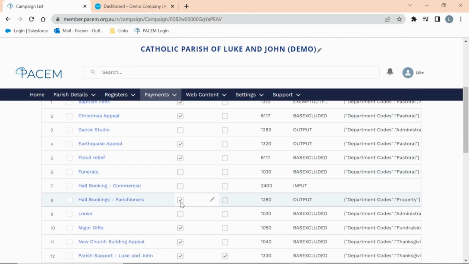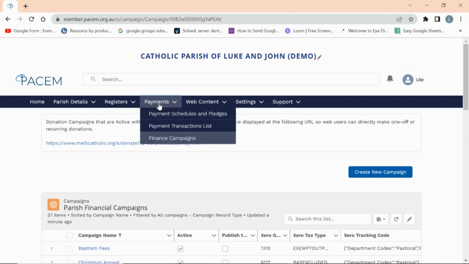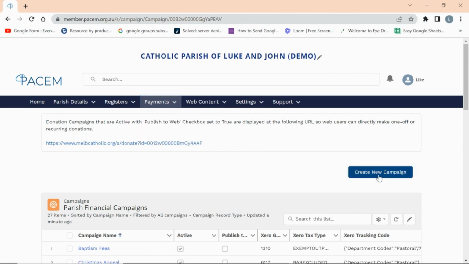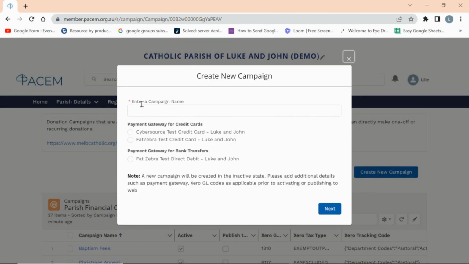Let's look at creating finance campaigns and activating and deactivating campaigns. Select Payments, Finance Campaigns, and select Create Finance Campaigns. Create and make active your campaign. Ensure you tick both the bank account and credit card boxes. These are used for online donations.